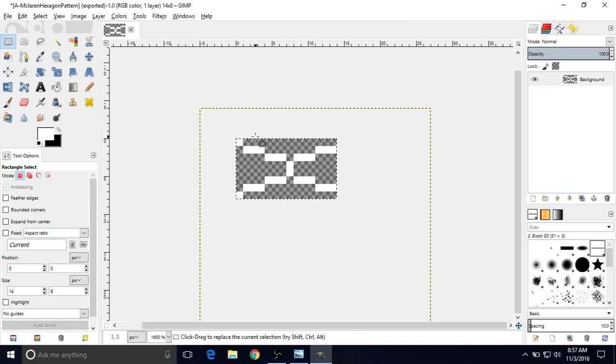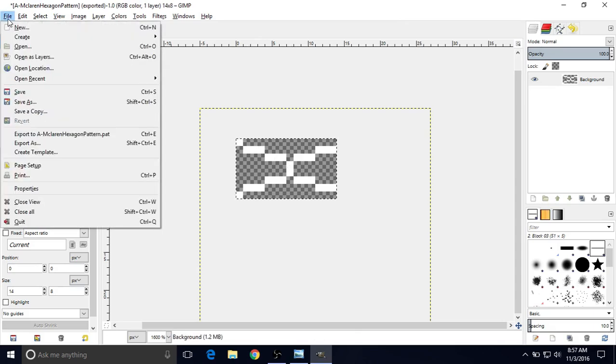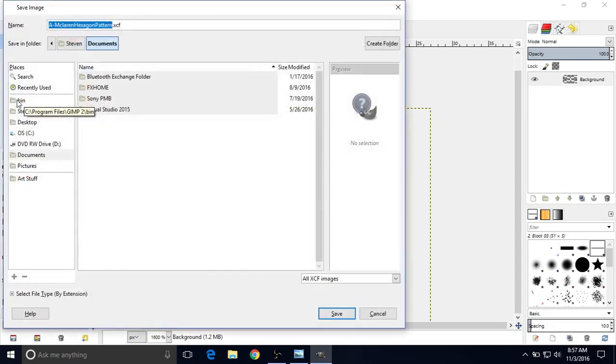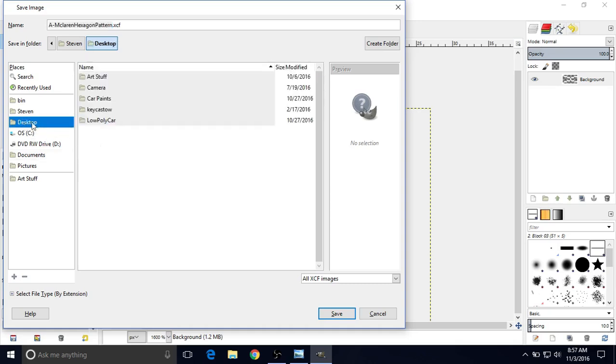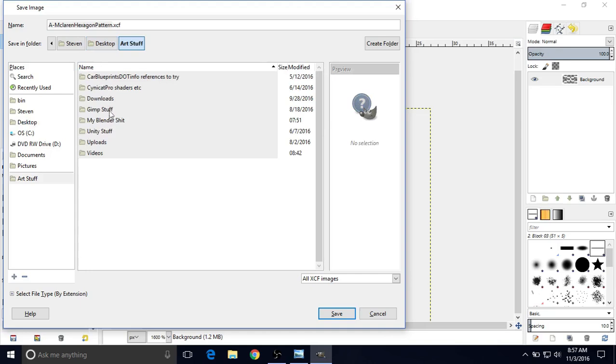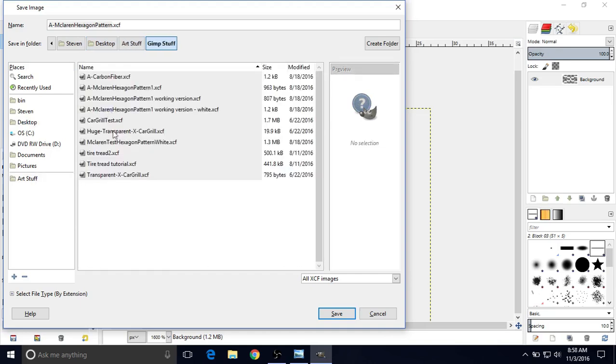You can also save this pattern in case you want to edit it later. You can go to File, Save As, and you can save it wherever you want. I've actually got a special folder I use, but you can make your own folder. I've got mine in my art stuff folder and my GIMP stuff. And I'm just going to save it with the name that it already has, A McLaren Hexagon pattern .xcf, which is the file type that GIMP uses.